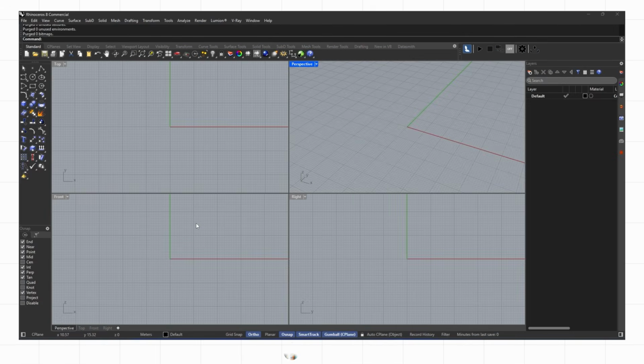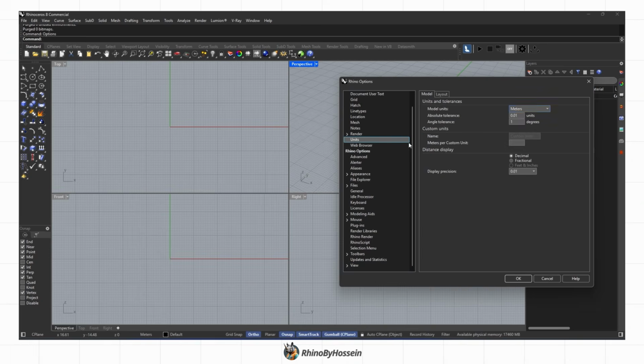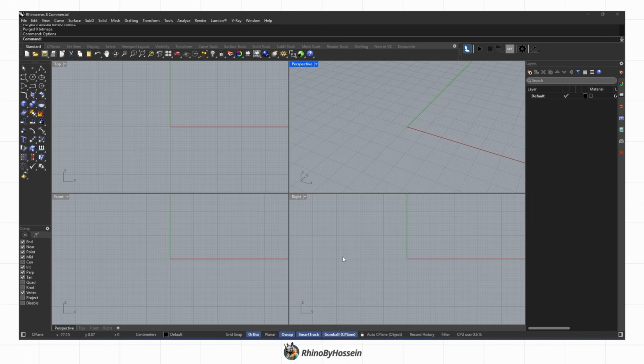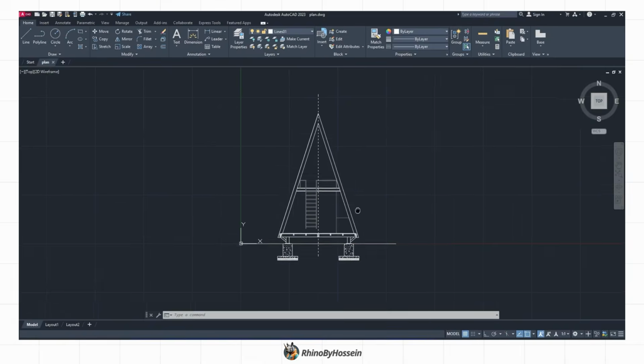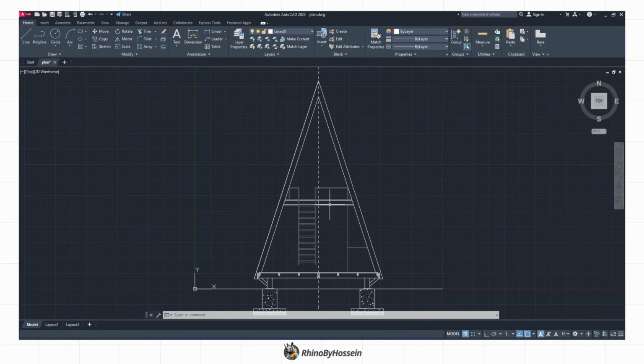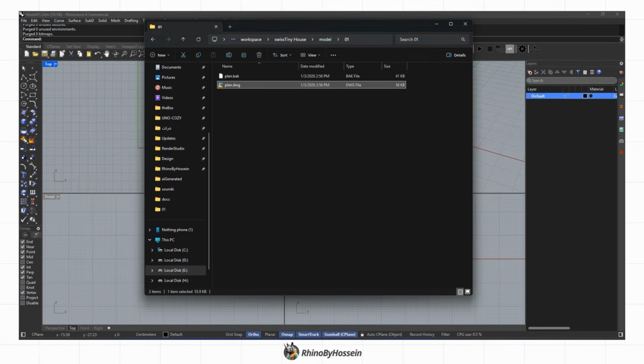Now that we've prepared the initial setup, the first step is to change the units to centimeters. This ensures that all the dimensions and measurements are accurate and fit the project. To do this, we start by changing the default units to centimeters. Then, we import the AutoCAD file we previously prepared into Rhino.